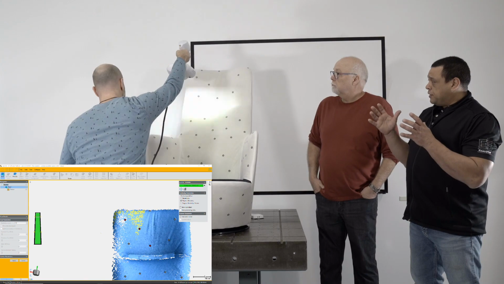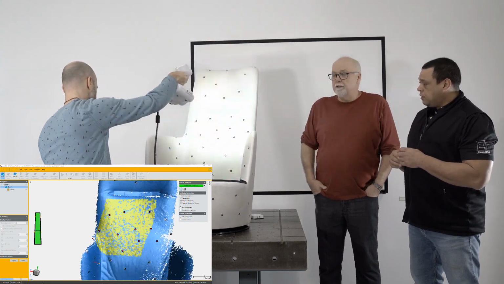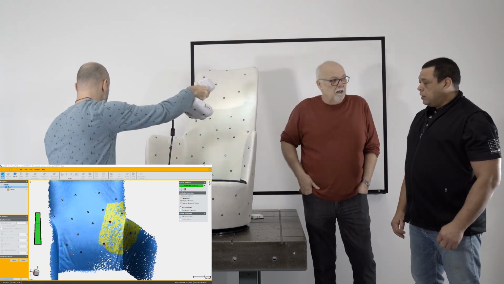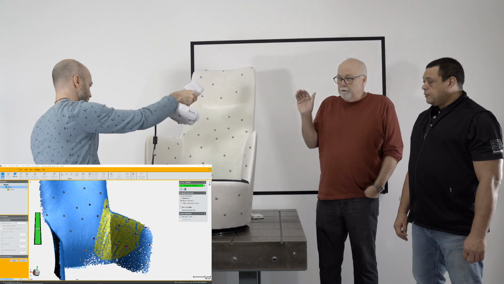Yeah. Is there a variable range of distance which is acceptable to pick up the scan? Yeah, it's about 30 centimeters plus or minus 10. And as I say, keep an eye on that bar. If you're too close, it will tell you, and if you're too far, it will tell you.